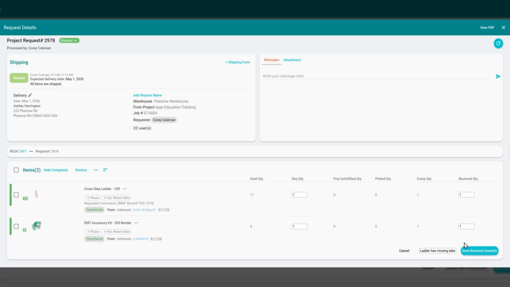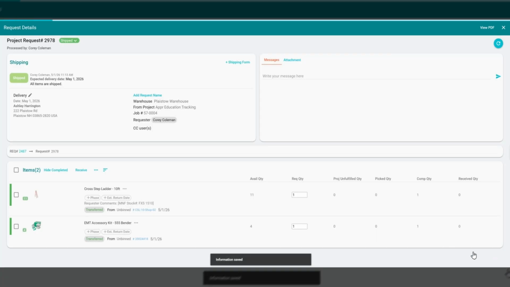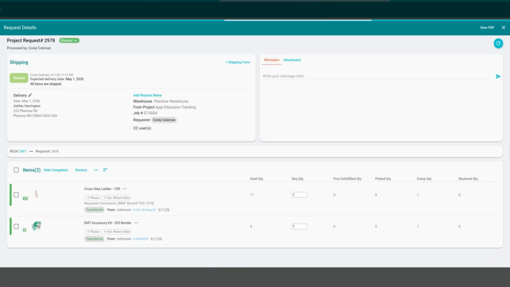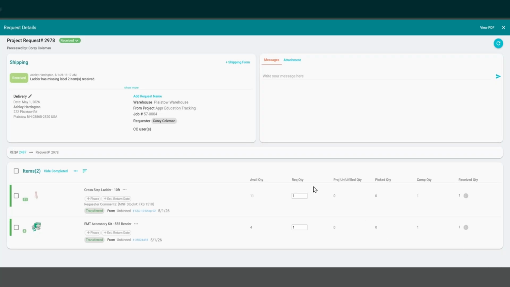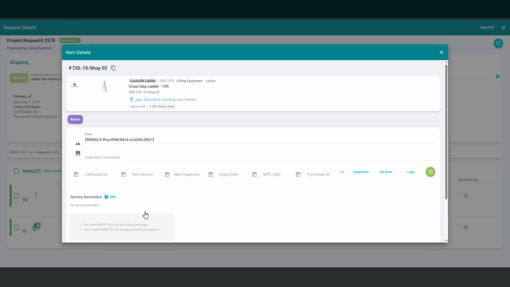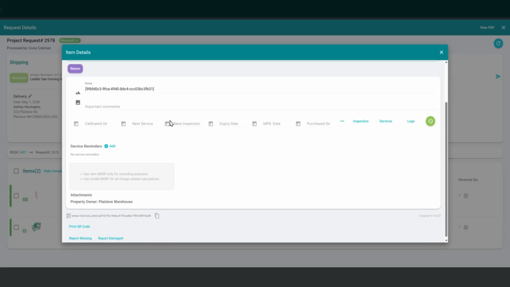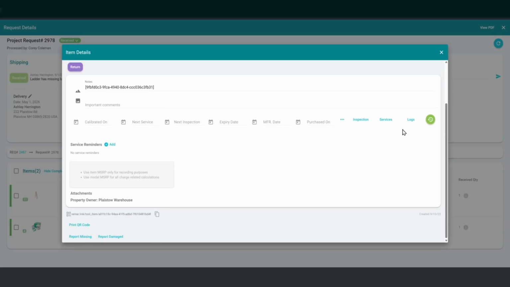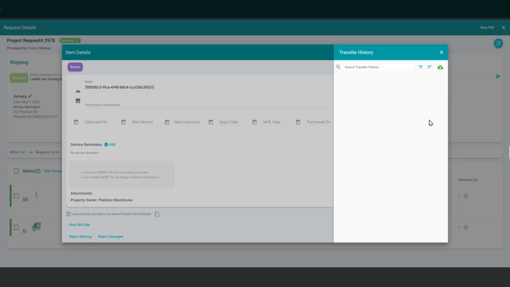Once you have entered your quantities and comments, click the Save Received Quantity button. At the top, we can see the request status has changed to Received, indicating the order has been completed. A quick side note, clicking the light blue hyperlink ID takes you to that item's page, where you can view information such as its transfer history.